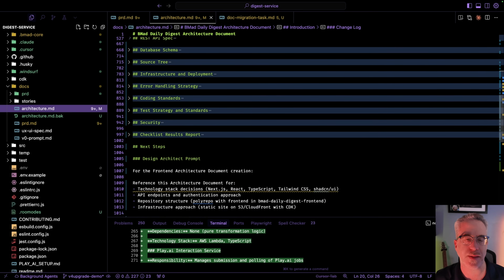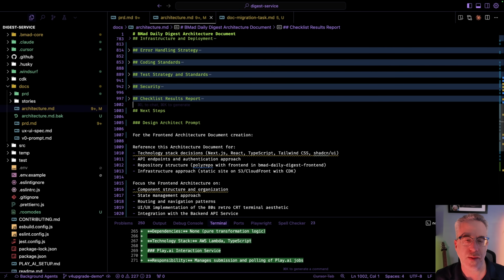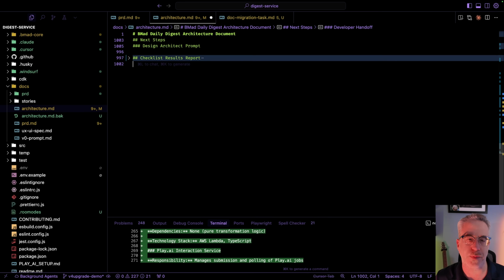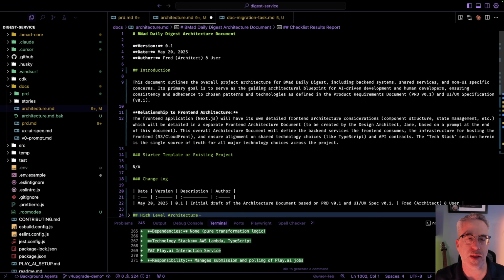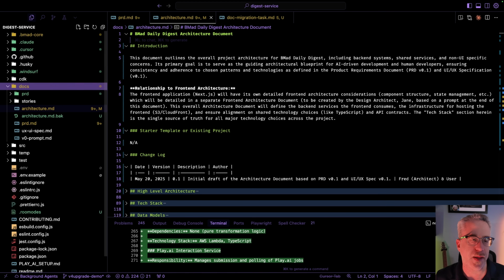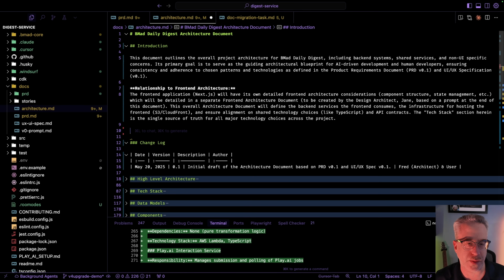And then as far as these next steps, I will actually just delete these because I have already talked to the design architect, and I've already done the developer handoff piece in the web. And we also don't need this information here, so I will just delete that. Save this. I do not need the backup. There was no starter template, so we can also get rid of that.